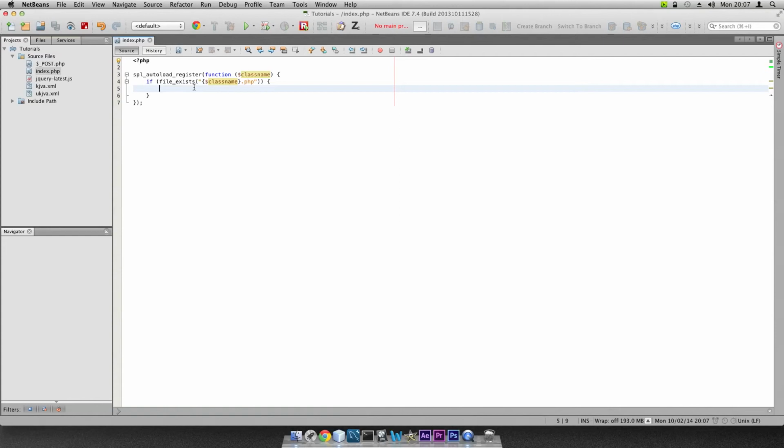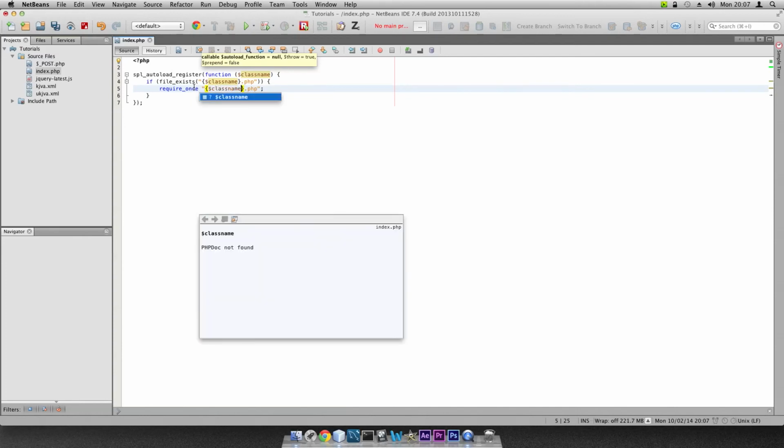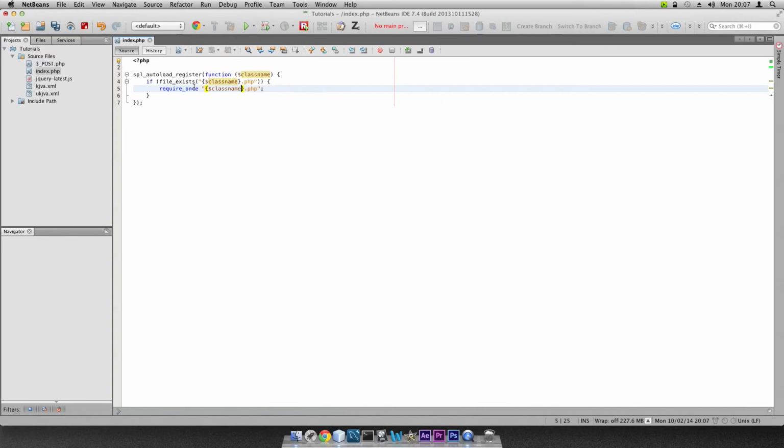Okay, so if file exists class name, you just do a require once. It's sort of painful. It's the problem when you use the same kind of keyboard for two different OSs. You generally get things wrong. And then class name. And then that's all it is. Oh my gosh, that's basically all that you have to do.